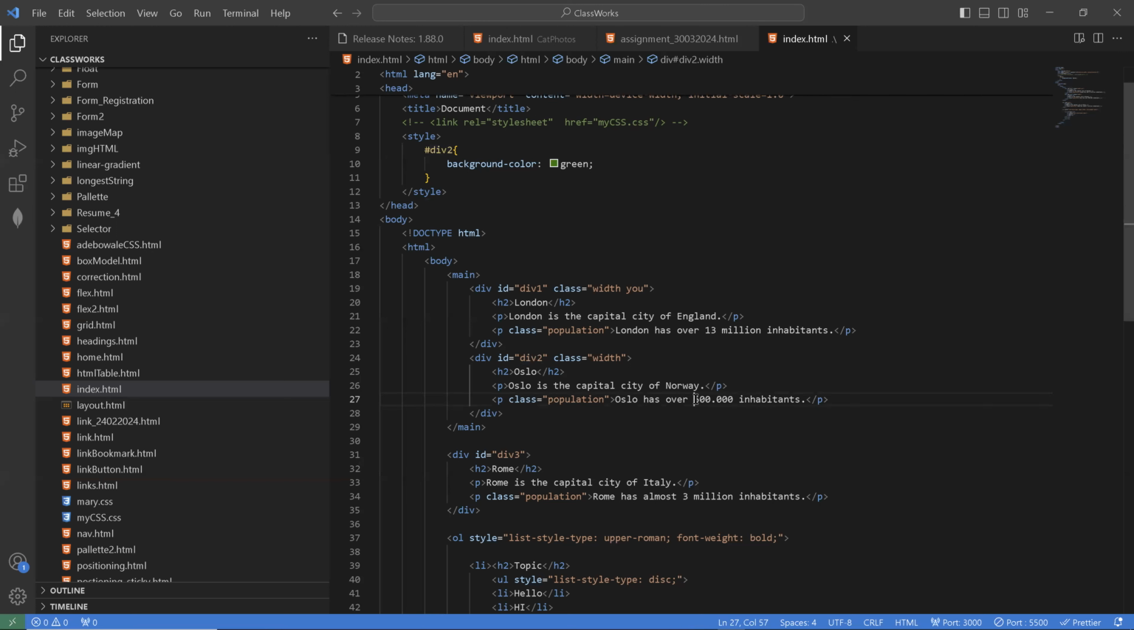Okay. Now I want this P tag to be of color white, the font color to be white. Who can attempt?